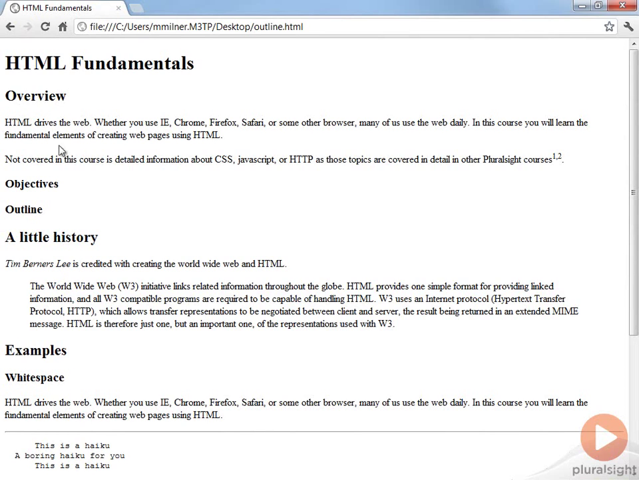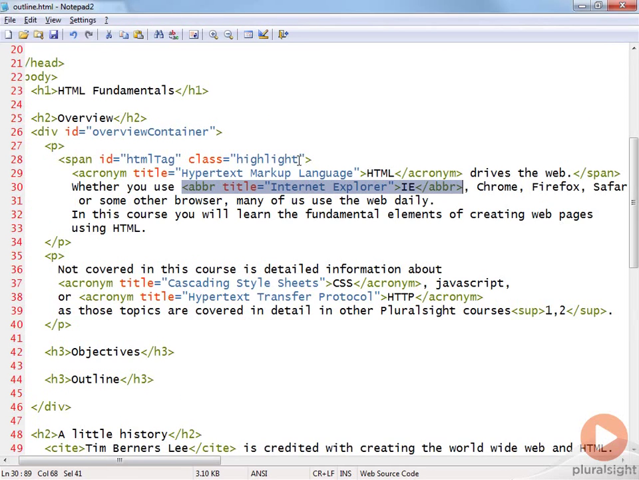When we render here, you'll notice that HTML just shows up as part of the text. It doesn't render any differently, but if I mouse over, I see the expanded title for Hypertext Markup Language. Likewise for the abbreviation, I see that says Internet Explorer, CSS is Cascading Style Sheets, and HTTP is Hypertext Transfer Protocol. So it gives me an easy way to use those abbreviations and acronyms, but also provide for people the expanded title of that particular piece of text.